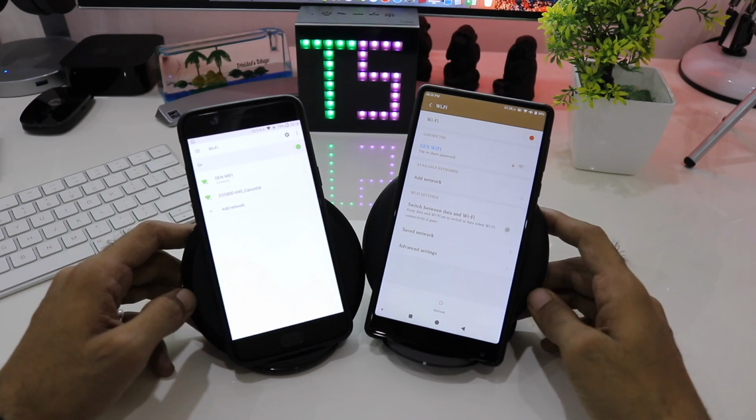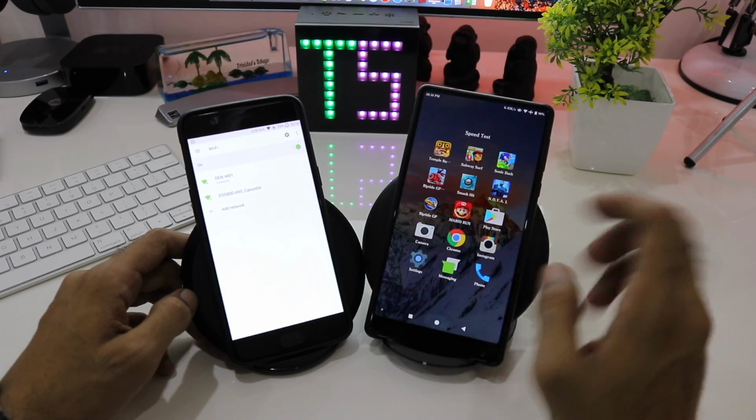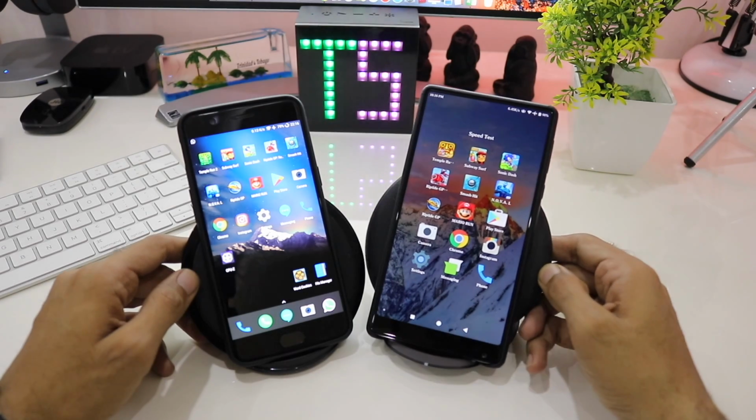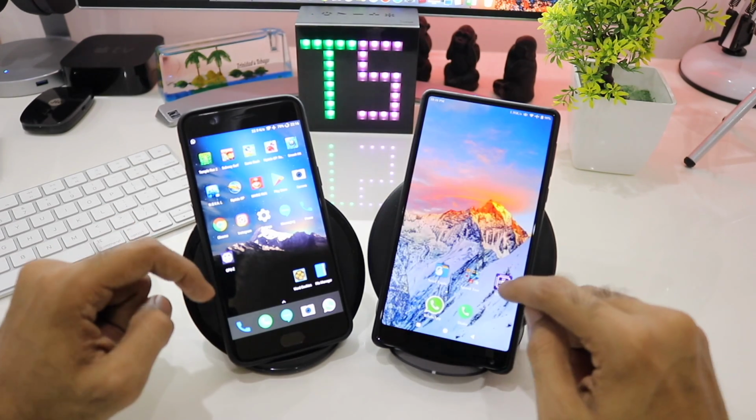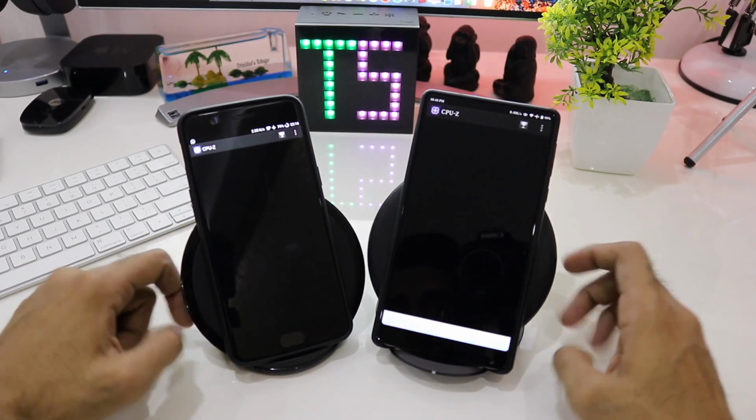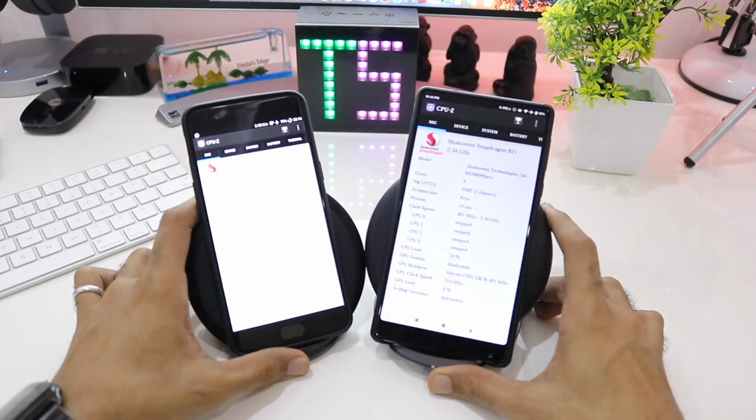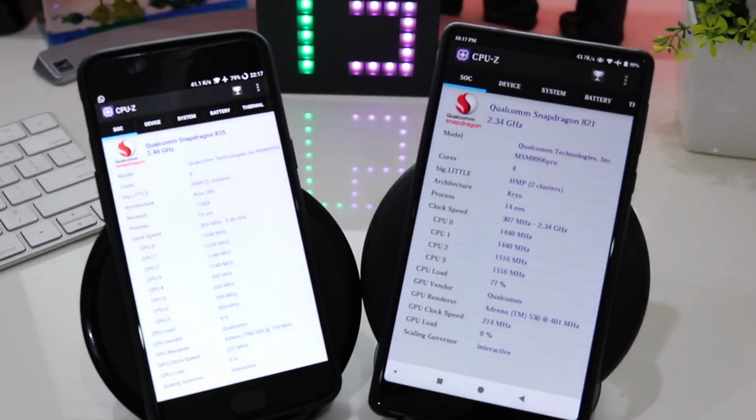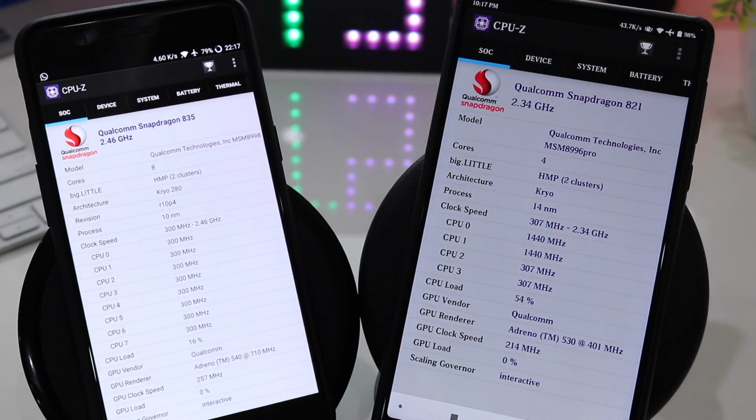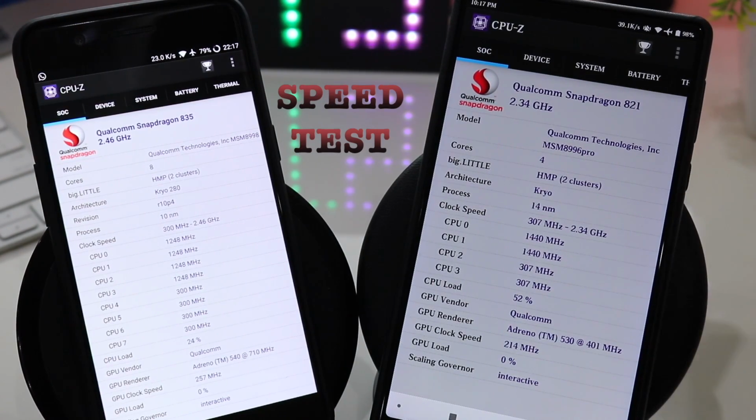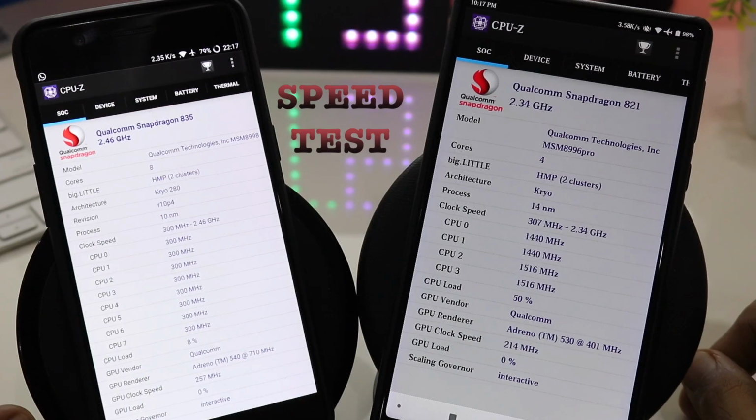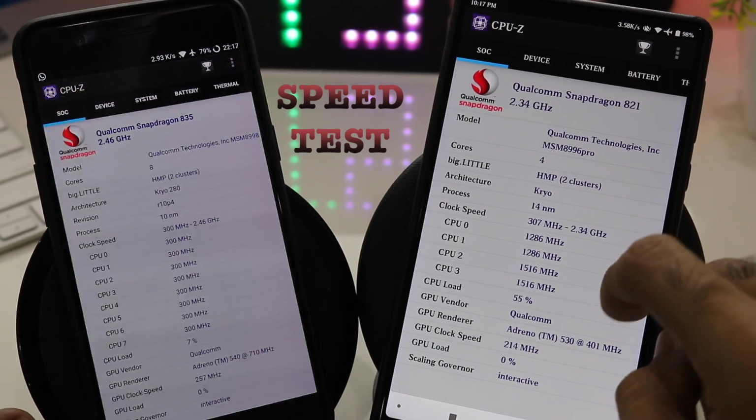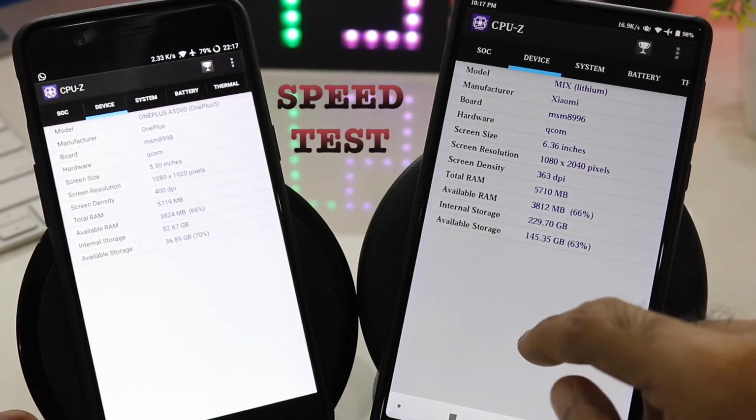So both are connected to the same Wi-Fi network, and both phones are on airplane mode. Let's quickly open CPU Z. So here we can clearly see that the Mi Mix is powered by the Snapdragon 821, which is clocked at 2.34 GHz and has 4 cores, while the OnePlus 5 is powered by the Snapdragon 835 clocked at 2.46 GHz and has 8 cores. So let's swipe to the right and see the other specifications.